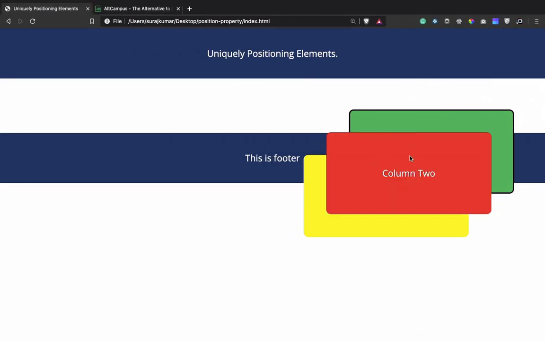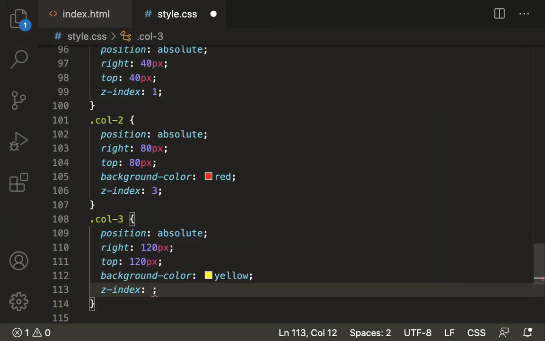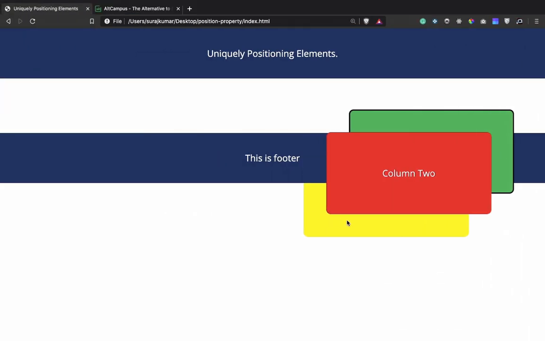So now column 2 is on top. So this is how we can set any values for column 3. We can set z-index in minus also, say minus 3. So any values you can set. As we have set z-index minus 1, by default the footer is also having z-index 0, so this went below the footer. So that's how z-index works. If the elements are overlapping on each other, you can decide which element you want to show.